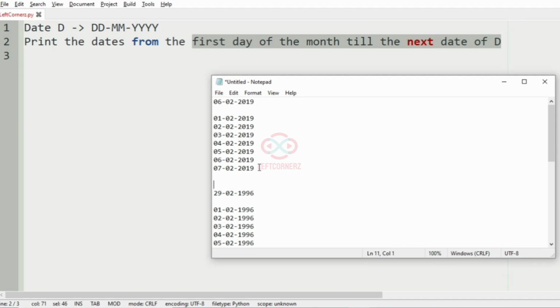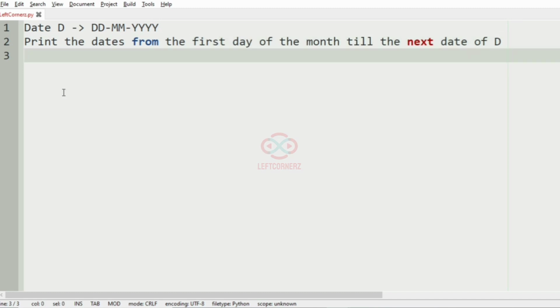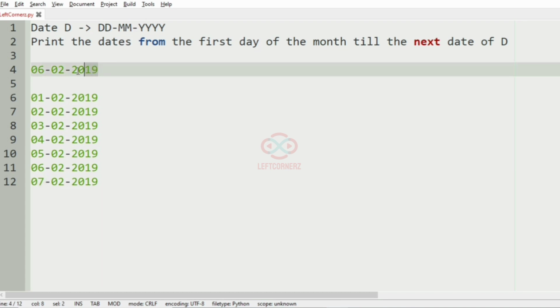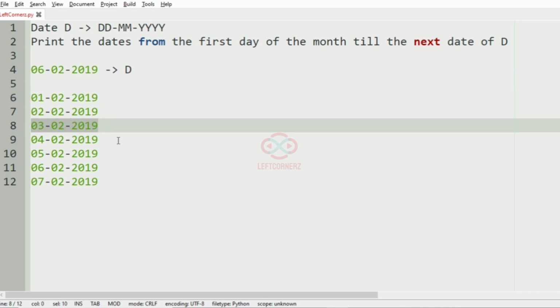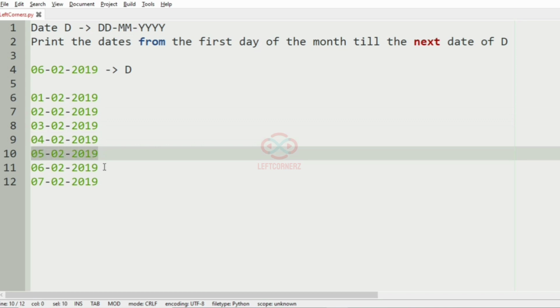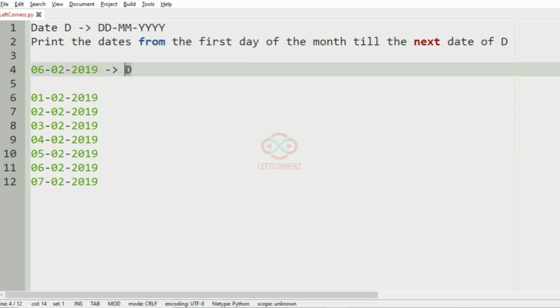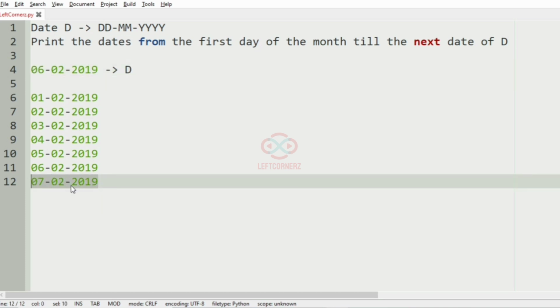So we'll take our first test case. So here you can see we have got 6th Feb 2019. This is our date d. So we are going to print from the first day of the month, that is the 1st Feb 2019, till the next date of d. So the next date of d is 7 Feb. So we have printed till 7 Feb.